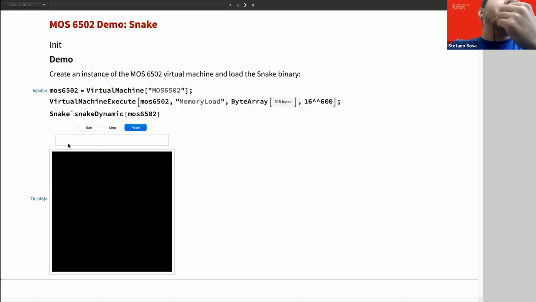In this panel, you can see that we have buttons to run, to stop, and also to reset the game. We are going to use this input field to simulate the pad, and we can start playing. And that's it. Now we play and we have fun using this processor. You can stop the game and continue.